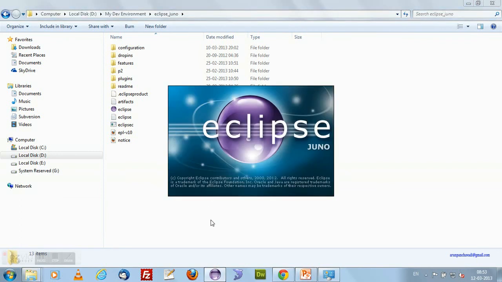So this Eclipse will be opening up. Once it is open, we will be able to write our Java programs as we have seen in the previous tutorial. Like a hello world program we can write, like any other projects we can create and write. Let's wait for my Eclipse to load for some time.